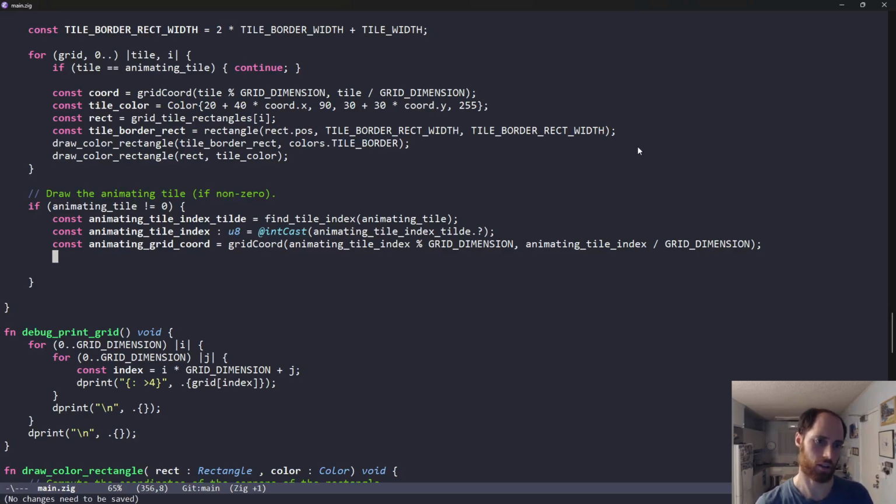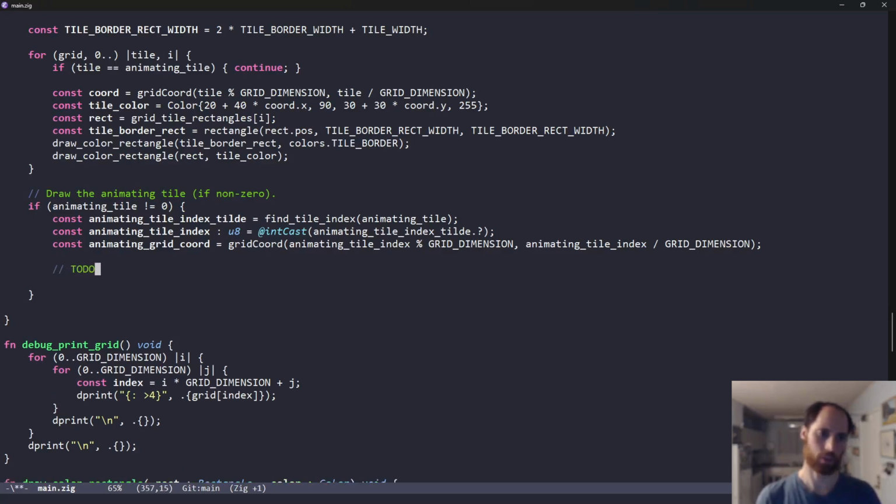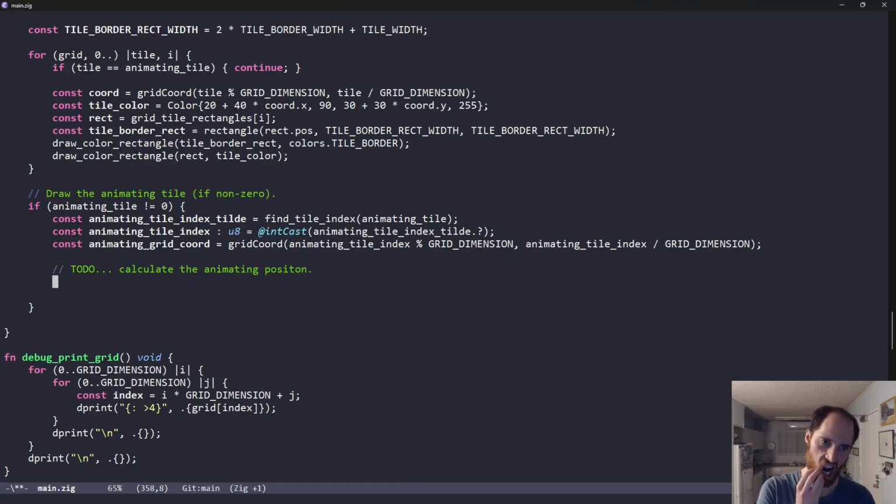So where were we? Yeah, we want to draw this thing. So let's just draw it at the moment with a debug color. We won't do any of the position yet. Calculate the animating position. But yeah, we'll just draw it in the usual way.